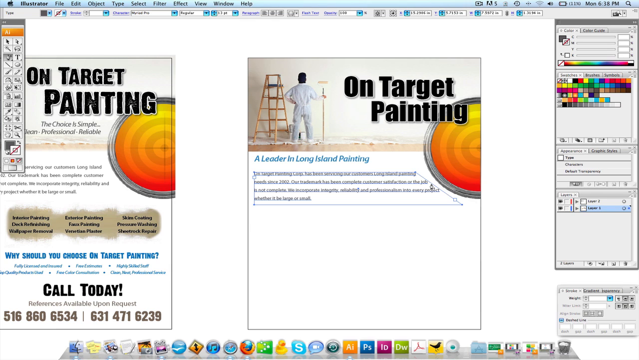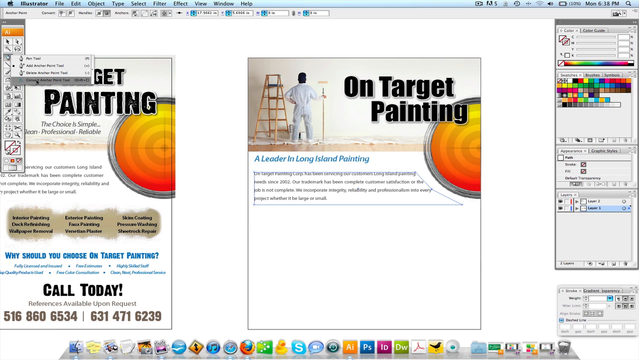It's going to go right to the plus on the point. I'm going to add an anchor point, and now I'm going to come to my direct selection by hitting the letter A. I'm going to pull this guy in just a little bit, and then I'm going to use the convert anchor point tool, which is Shift C, and I'm going to round that out.